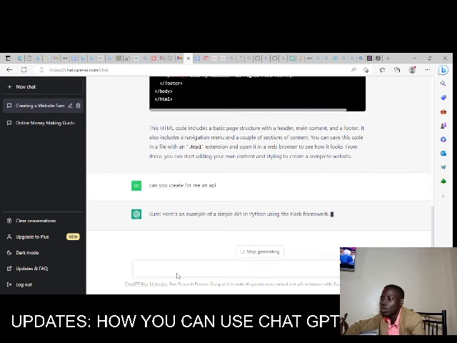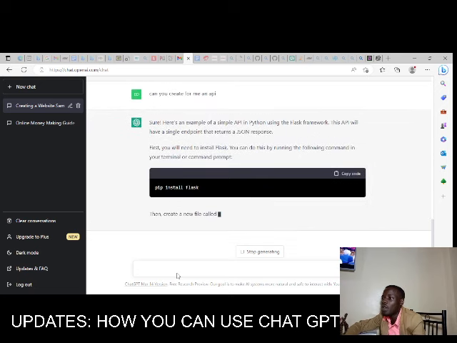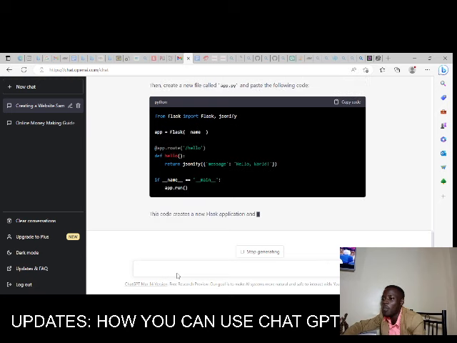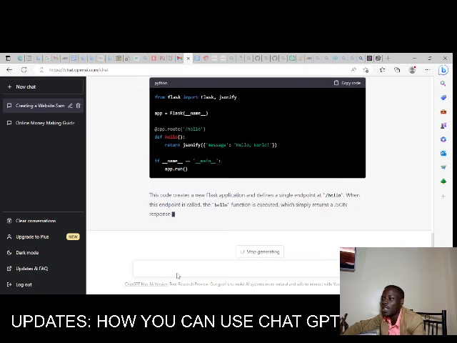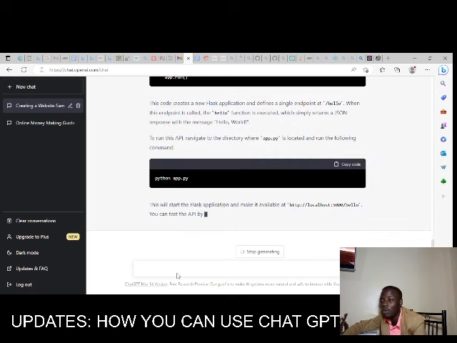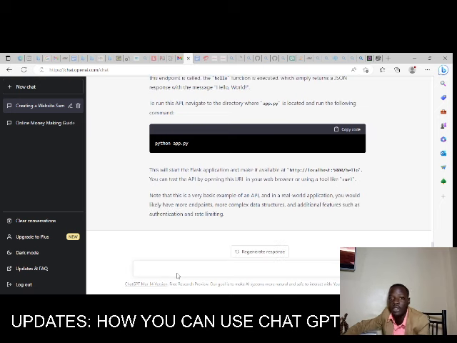So it will have to create for you a Python API using the Django framework. So here is the code, so you simply copy and paste, then you make some few modifications. If at all you are not sure of what exactly you have to modify, you can also ask it. Okay, yeah.